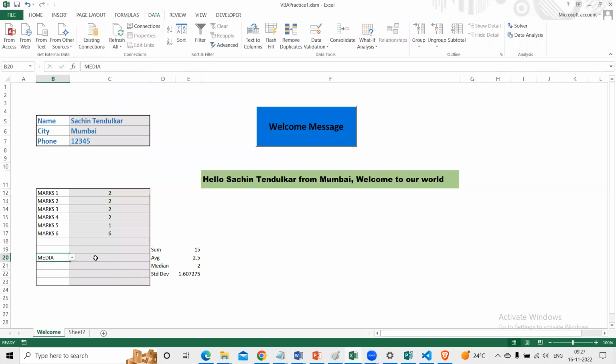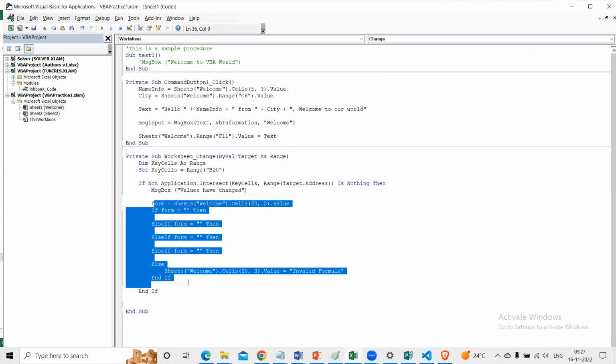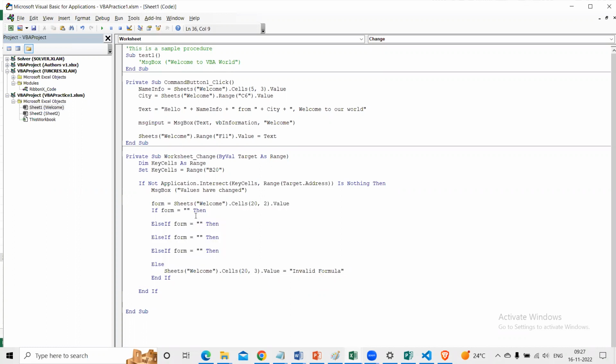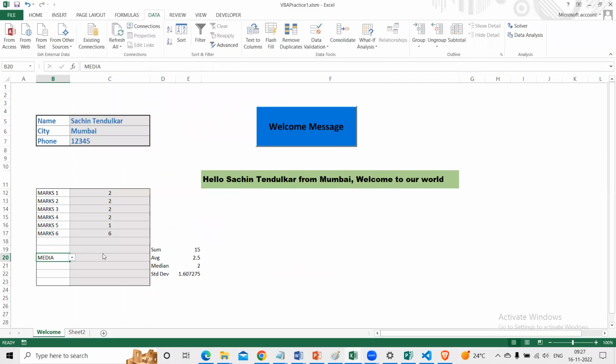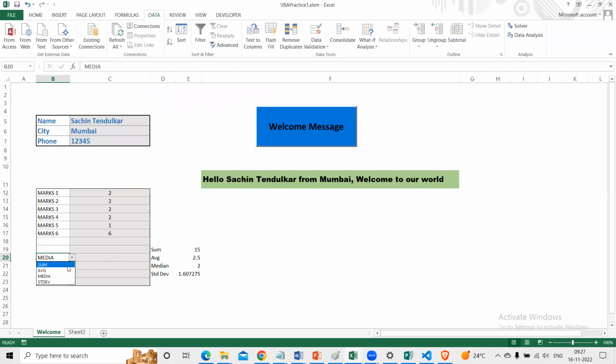Else the answer should be in C20. C is 3. Equal to invalid formula, right? And of course you have to end if. Every time you start an if, you have to say end if. So this end if is for this if, and inside this if we are writing this. Now if formula equal to median, it's a spelling, but that's okay, we'll take it as median itself.